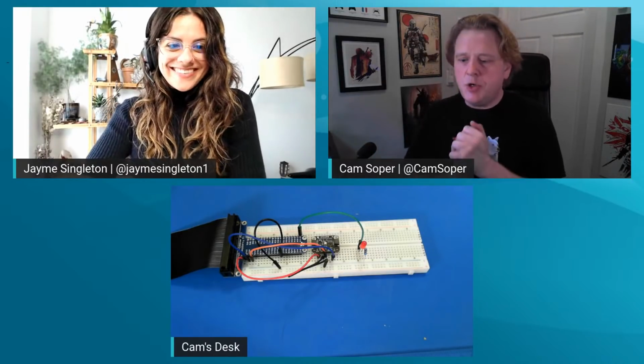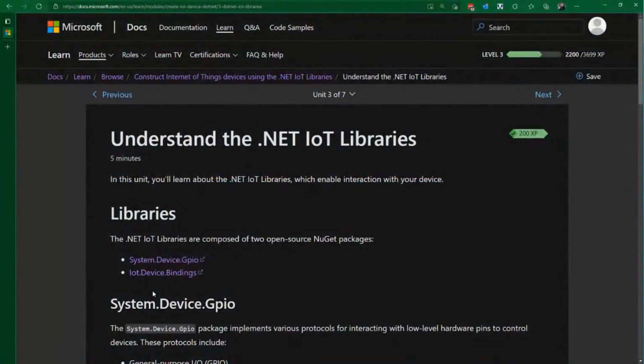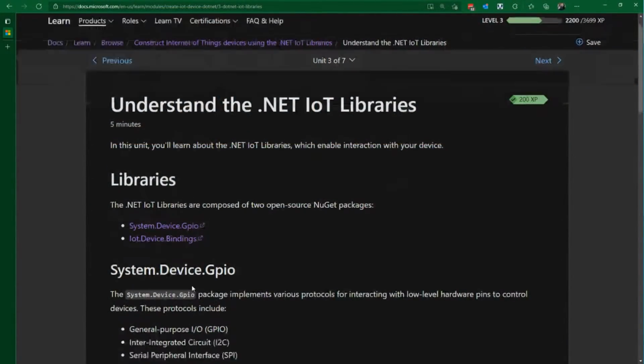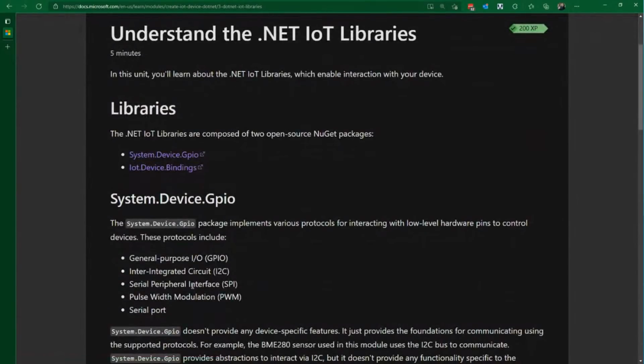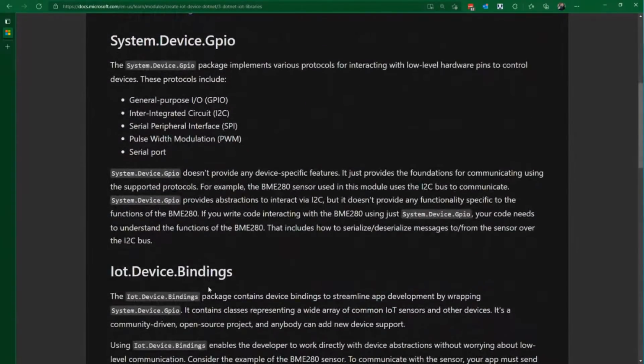Sure thing. So this is the part where I need to introduce everyone to the .NET IoT libraries. The .NET IoT libraries are a collection of two open source NuGet packages, System.Device.Gpio and Iot.Device.Bindings. System.Device.Gpio provides the low-level hardware interface. It's good for flipping bits on and off, and it implements several protocols like I2C, SPI (serial peripheral interface), pulse width modulation, and others.